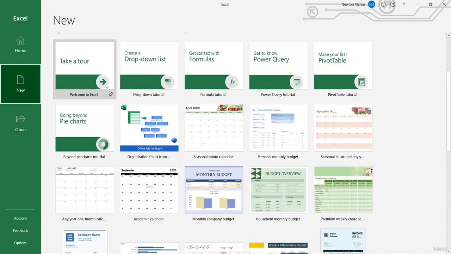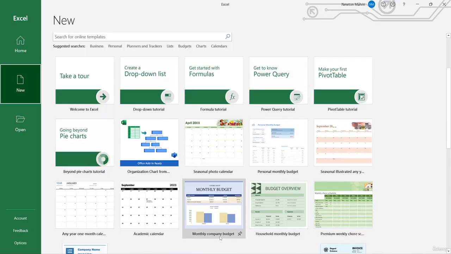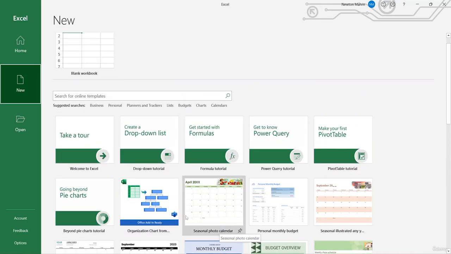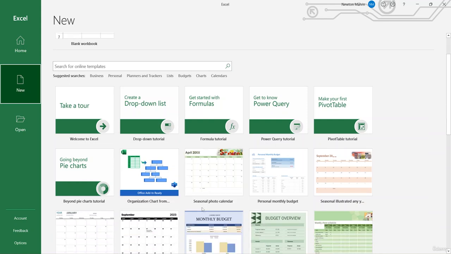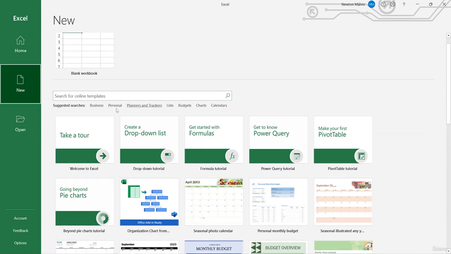It says Welcome to Excel. These are actually just tutorials on how you can use Excel. And then we have this organization chart, personal monthly budget, seasonal photo calendar, then seasonal illustrated. All of these are available depending on what you're going to create. You can select any template, and there are also suggested searches over here that are based on categories. The categories comprise business, personal, planners and trackers, lists, budgets, charts and calendars.